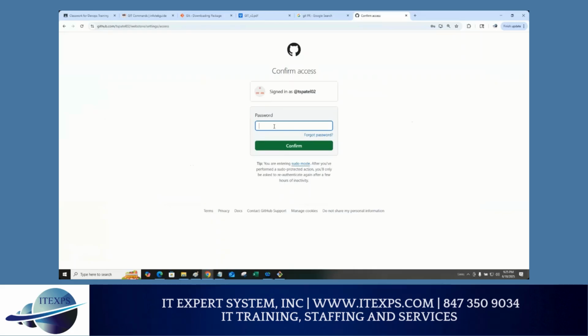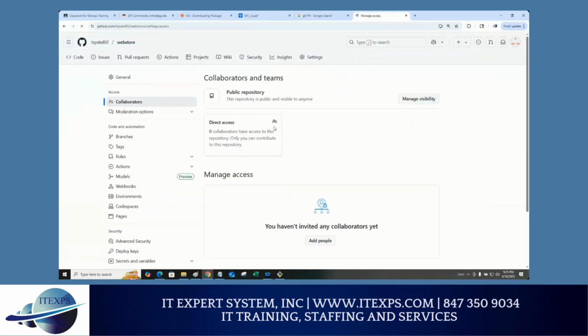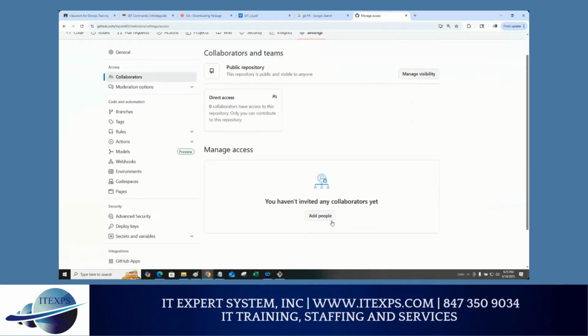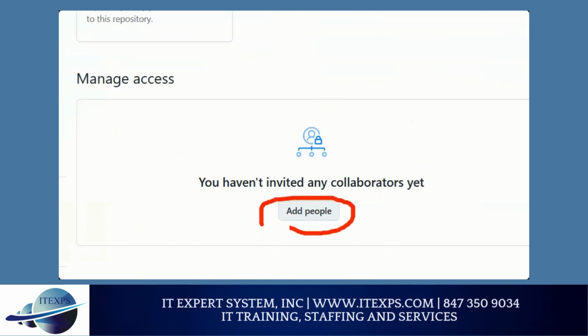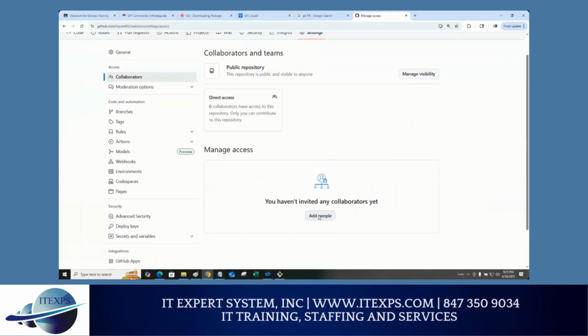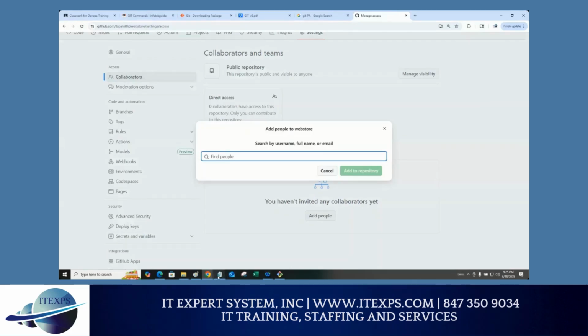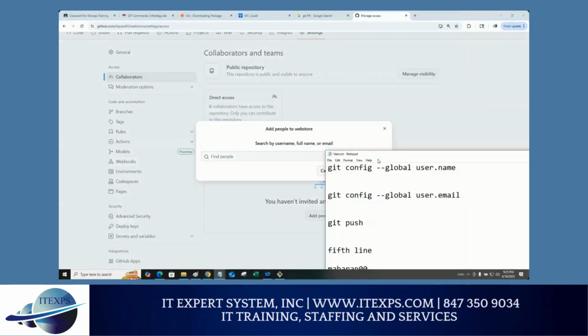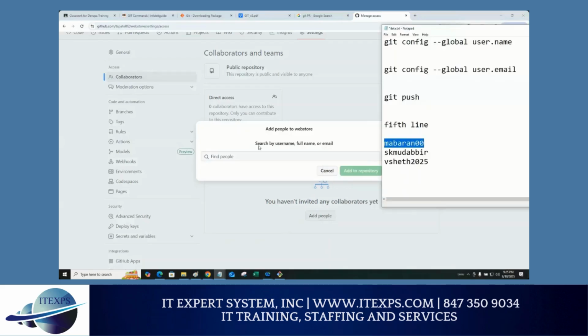Now he's asking me my password. Forgot my password. I hope it will work. Okay, it works. So I'm in collaborator. Now I come and add people. As many people as I want, I can add. I'll take one by one, and they will get an email. As they accept, they become a collaborator.